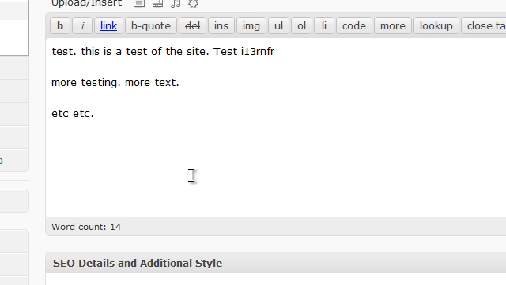Basically, when you're typing in here, it's just like you're typing into a Word document, and there's some things up here that are going to help you a little bit.